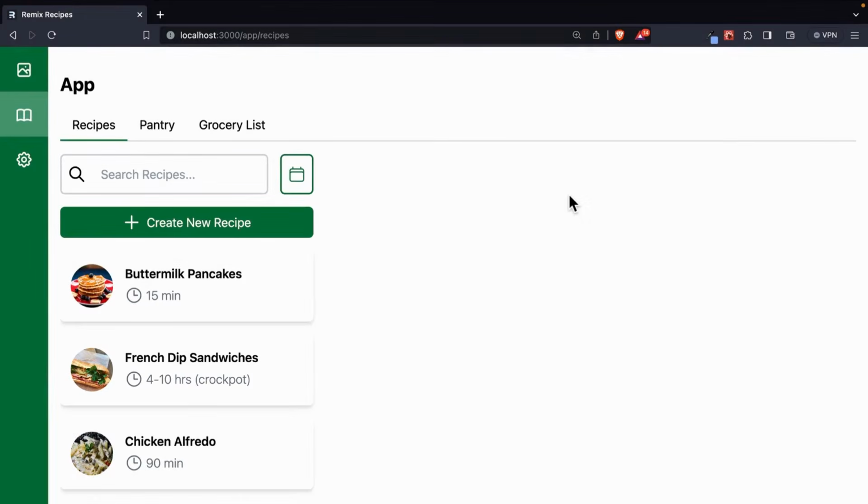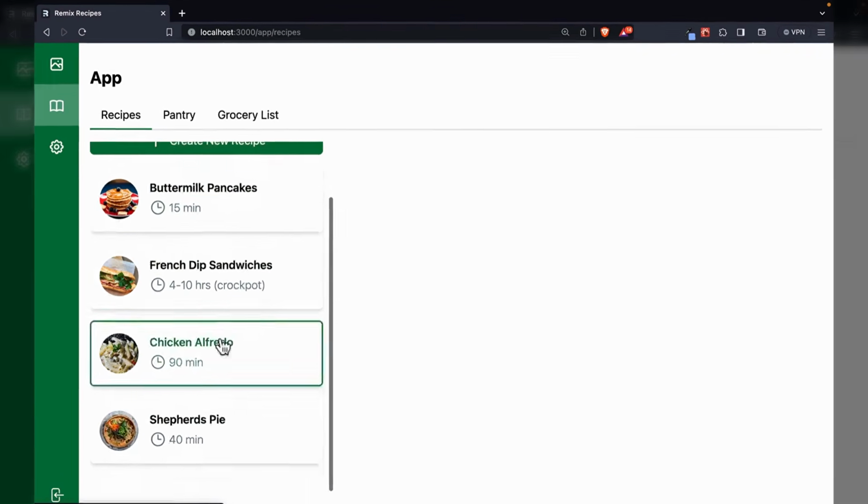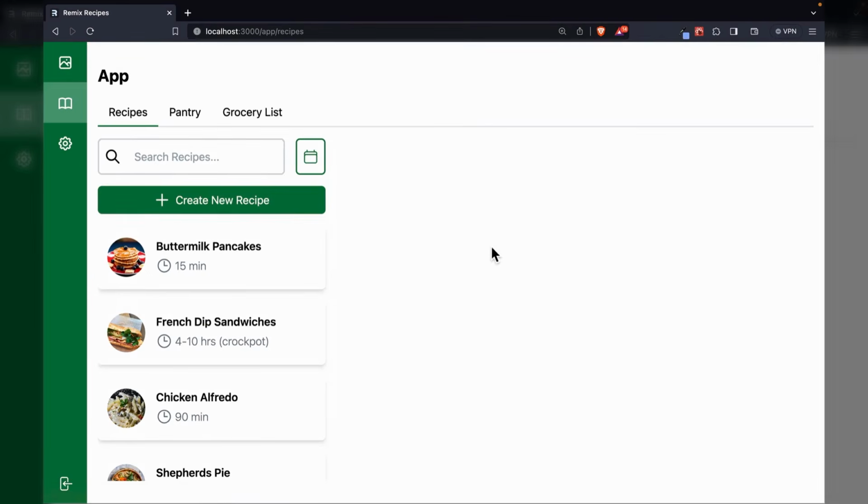In this lesson, we're going to walk through the main app portion of our Remix site. The first tab on the left here is the Recipes tab. This is where you can manage the recipes that you have stored. Your list of recipes is over here on the left. You can enter a search query here to narrow it down.